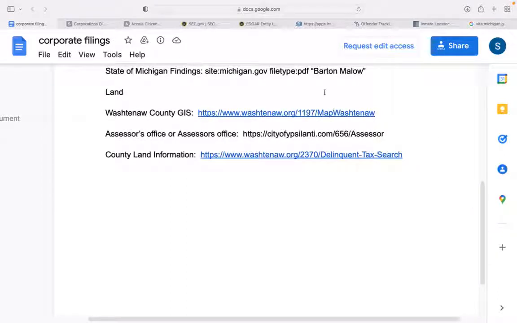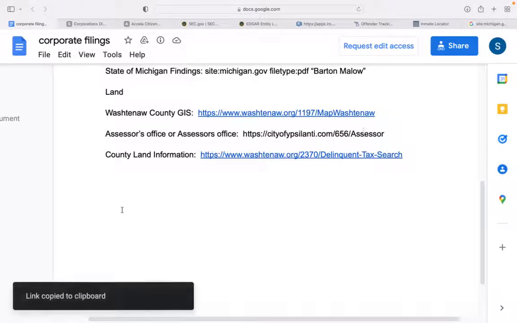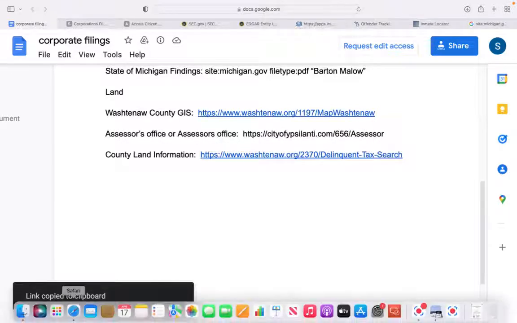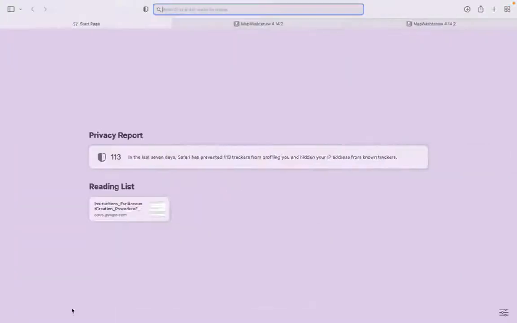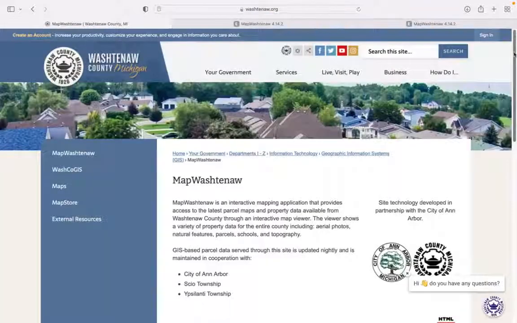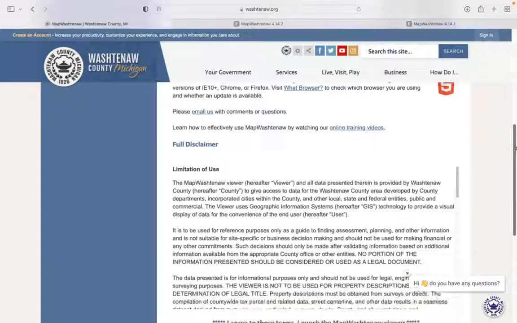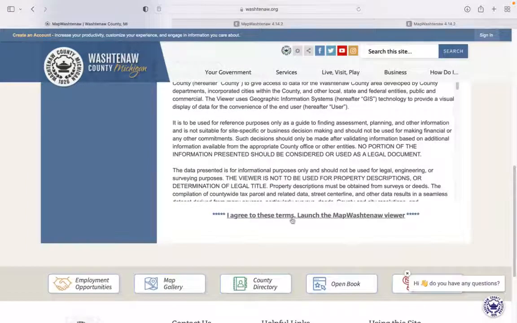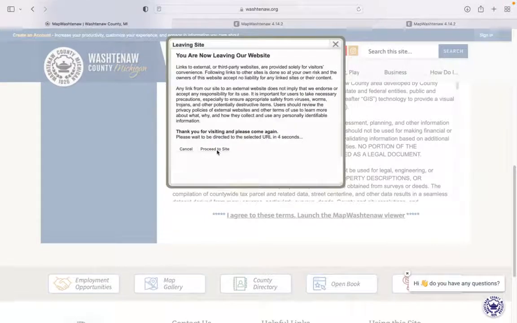Now, this is the part where the demo has unfortunately not been kind to me. Every time I've tried to do this, there's a problem, so I just have all this pretty much preloaded in a different window. Okay. So we're going to go to there. We are going to scroll down. I agree to these terms, launch the map viewer, and we want to proceed to the site.